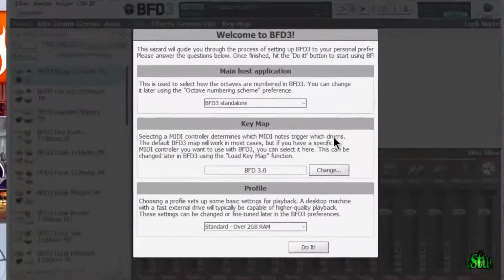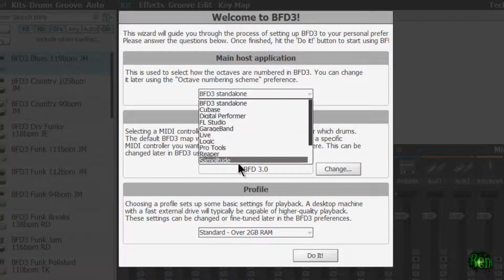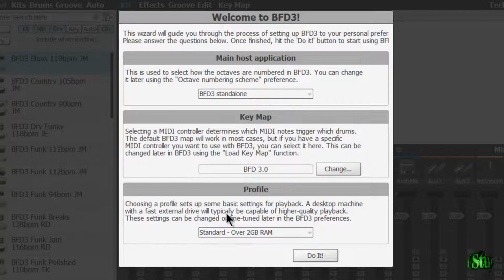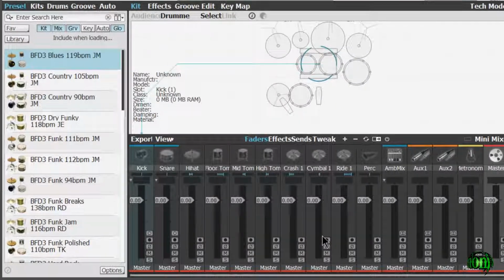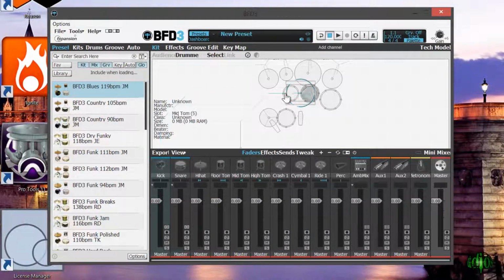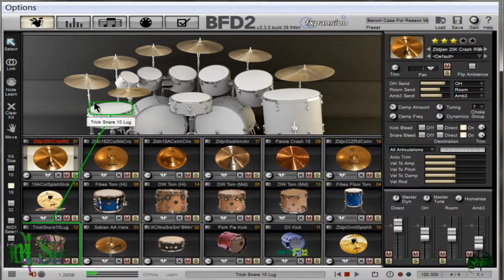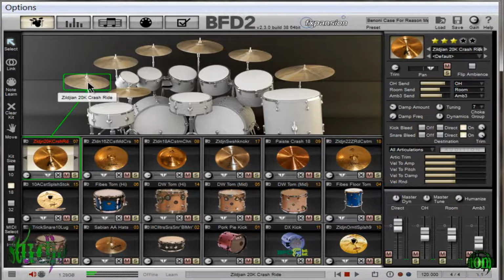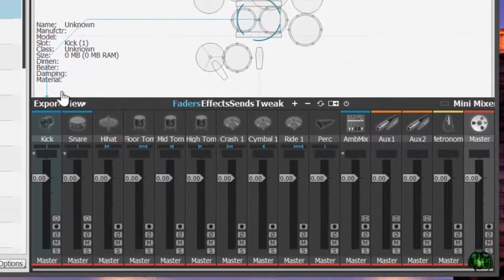So upon your first launch of BFD3 in standalone, you'll get a menu that looks about like this, where you can just set up some basic things. You can choose how the octaves are numbered. I'll just leave this stuff on default for now. I'll leave this on standard, though I'll probably change it to full detail later on, but let's just leave this on defaults for now. Okay, there we go. Now we have BFD3 up. We can see the new interface. I've got to say, this interface is extremely different from the BFD2 interface. If you've watched my previous videos, you know I had quite an affinity for that interface. This interface is definitely going to take some getting used to.